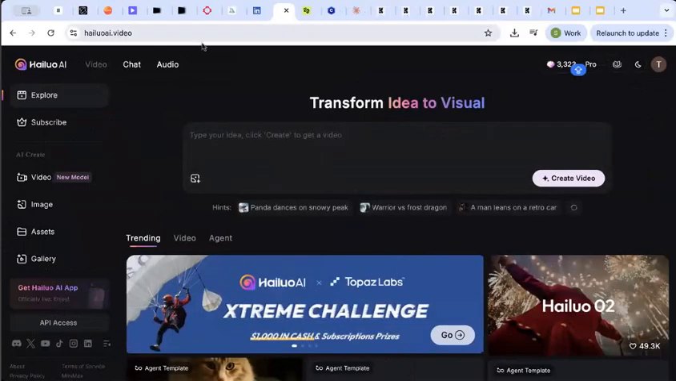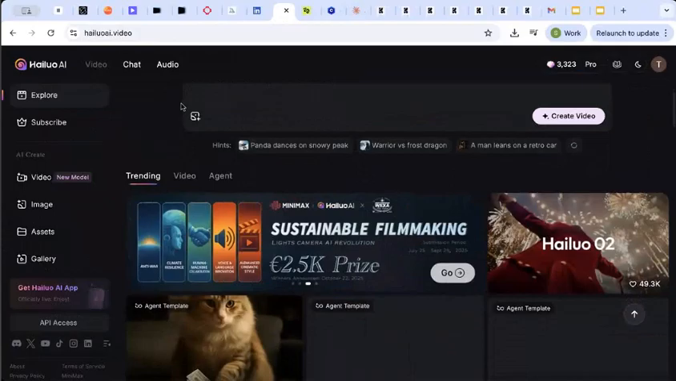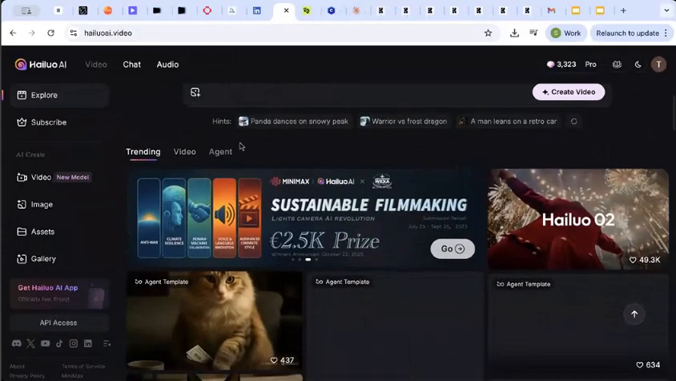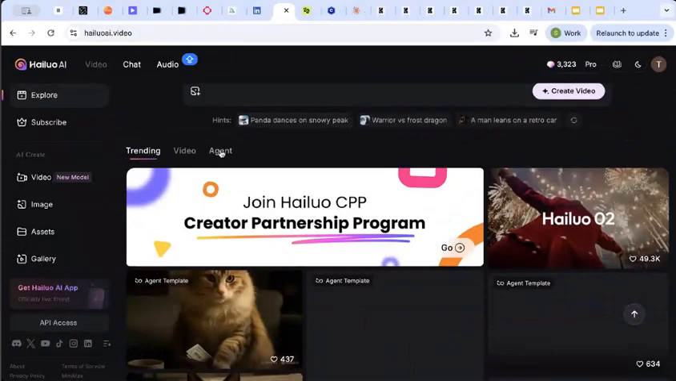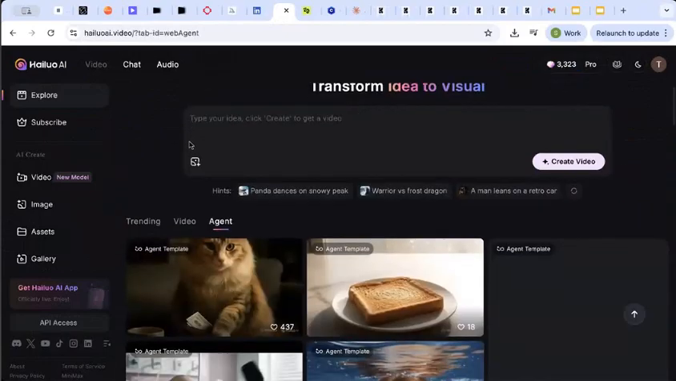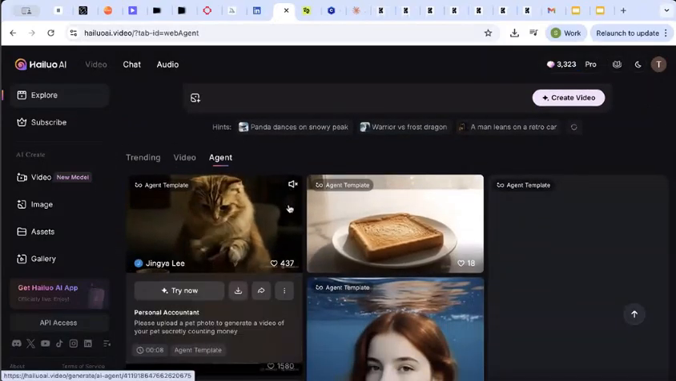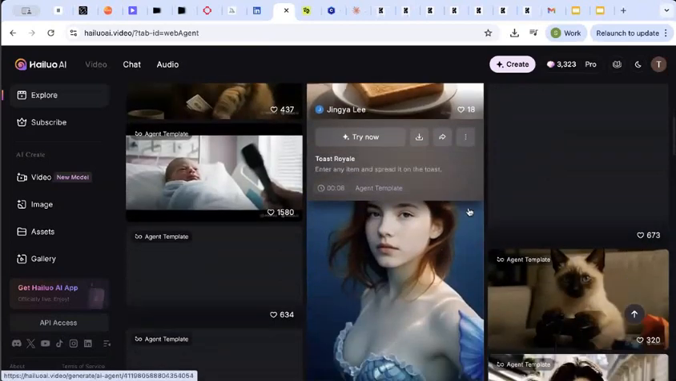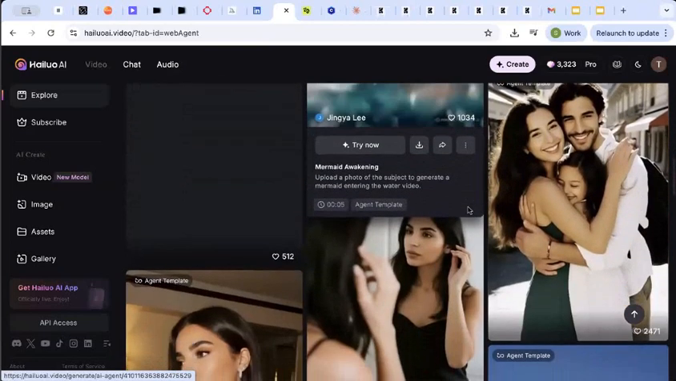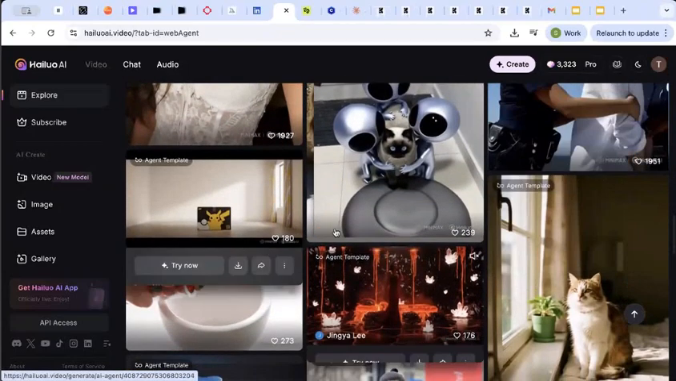This is Halo AI dot video. Now this one is doing a fabulous job in terms of video generation, but as I said, it does a crazy job with the agents. For example, if we select something like this, we select an agent. Now these are multiple templates that you get. You can upload your pet's image and it will generate it into a video. You can upload whatever it is, it will just create something out of the blue based on the template. So I urge you guys to just check it out.